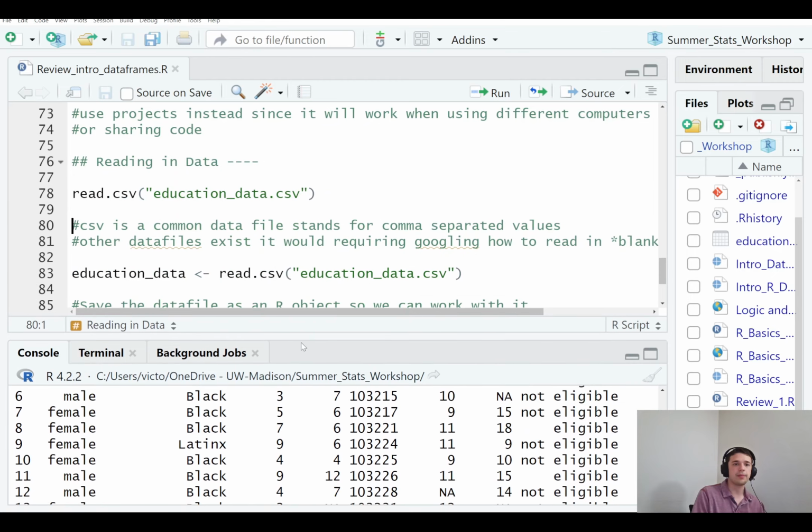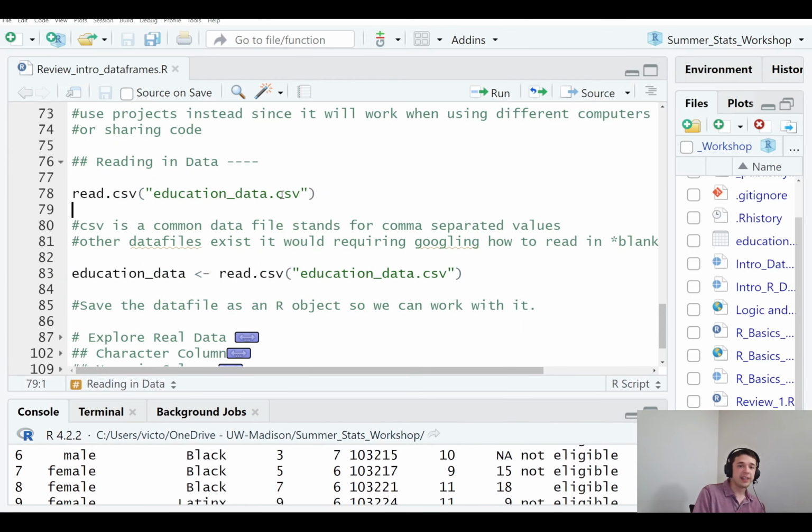CSV stands for comma separated values, and there are a lot of different data file types that exist. You can Google how to read in a given data file type if it's a new one that you haven't seen before or you're not familiar with.